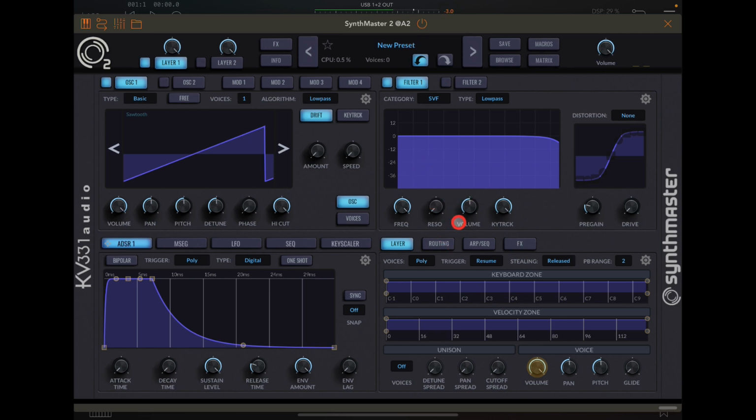You also have a volume control here for the filter, which then takes over, obviously, from the main oscillator. Let's give this a little bit of release on the envelope. So all this is in your init preset. You don't need to do anything other than play with the controls that are on the screen.